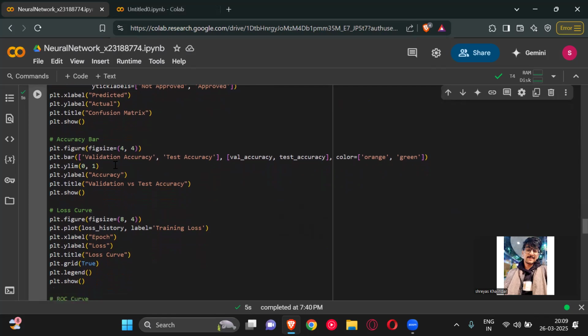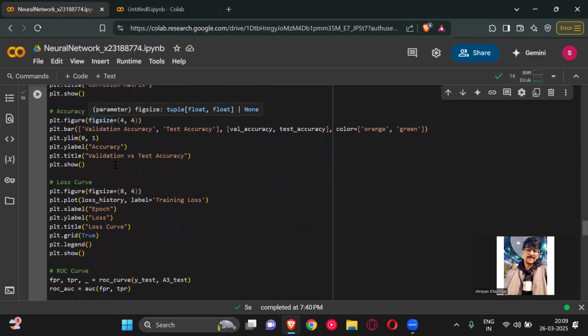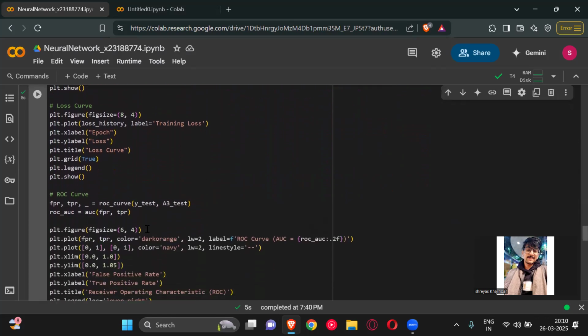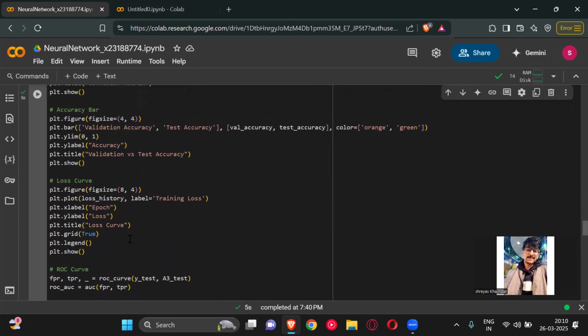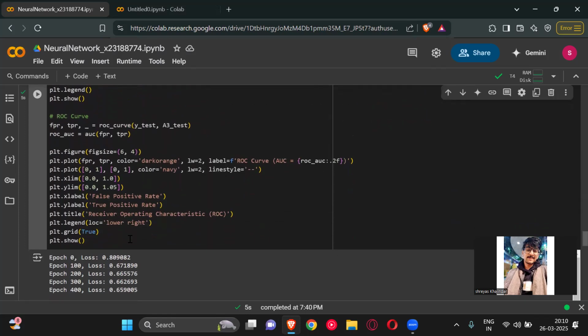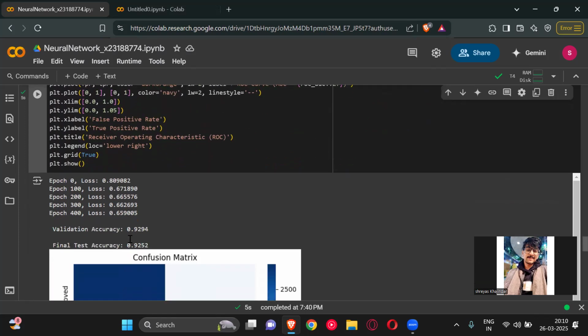After that, there is a loss curve. The loss curve shows how wrong the model's predictions are. A downtrend in the loss curve means the model is well trained and learning. The last one is the ROC curve, which shows the trade-off between the sensitivity and specificity of the model at different thresholds. These are the four functions, which show a visual representation of our neural network model.